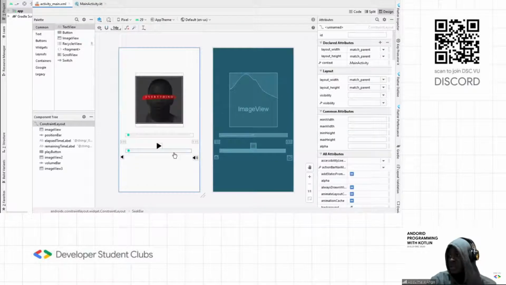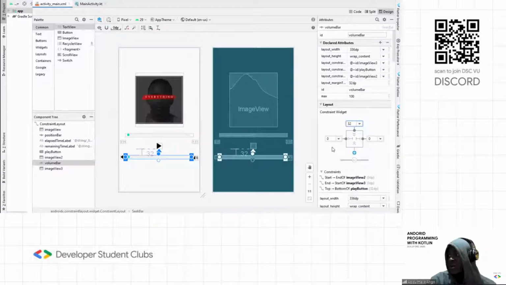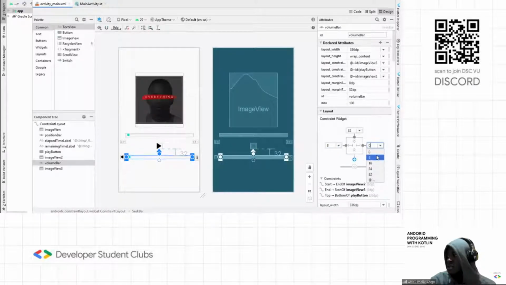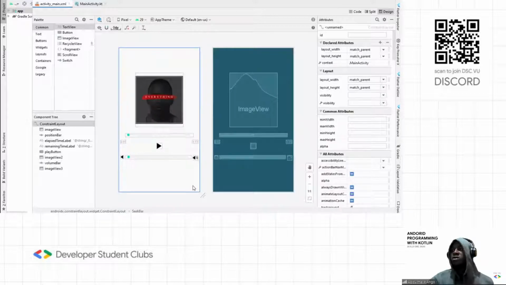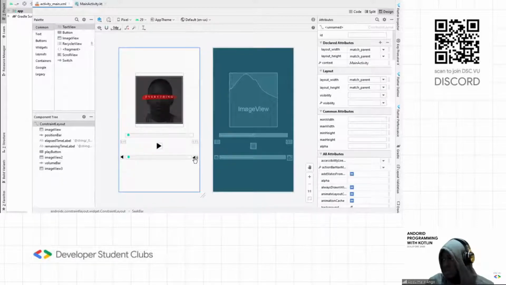Can you see? So now selecting the sig bar, let's give it also 32 so that they will be aligned together. And this, let's say 8 and 8. So looks like our app is coming up. 32 doesn't look so much. It's not on the same level as these ones. Let's see if we can adjust that.